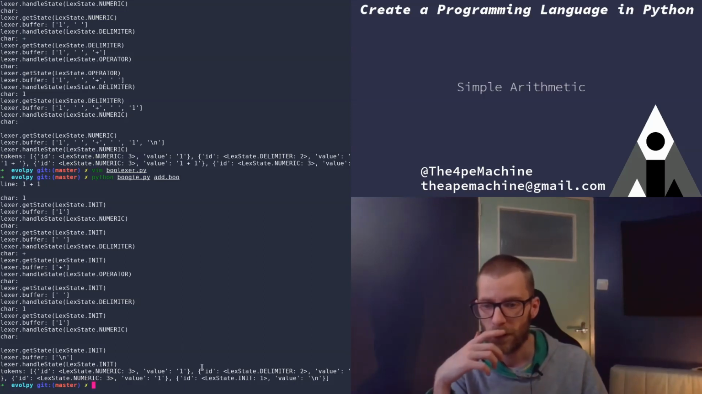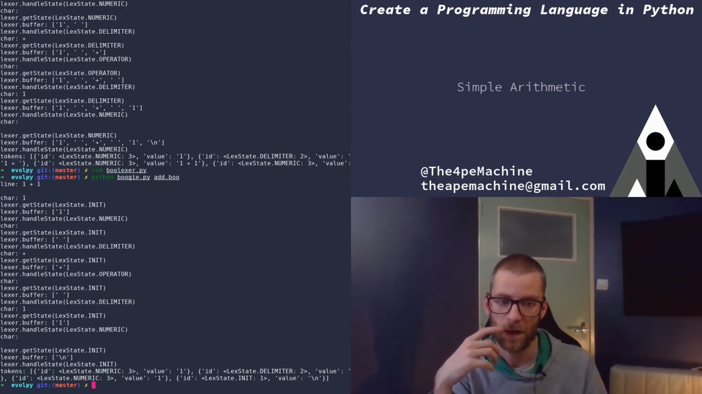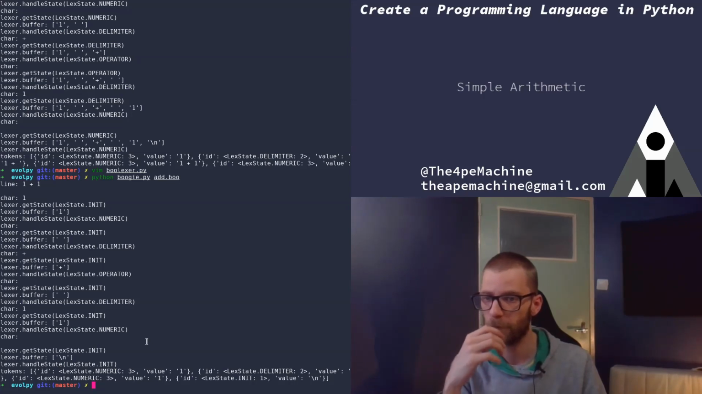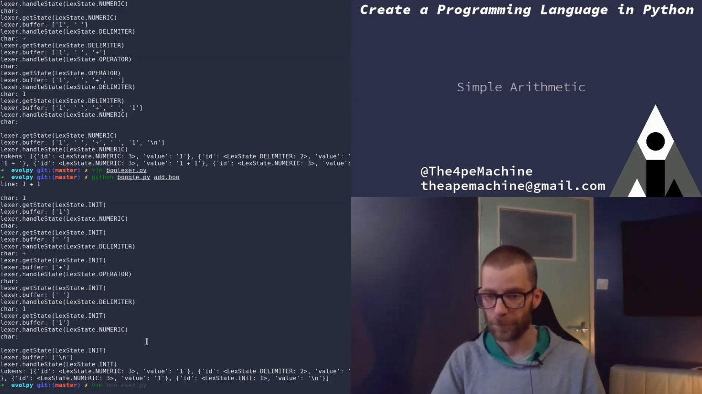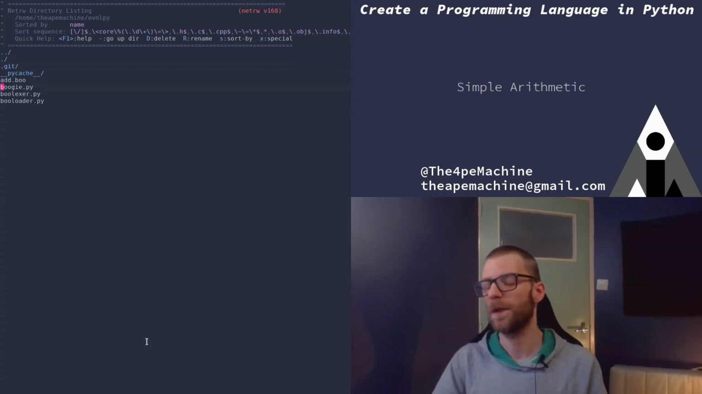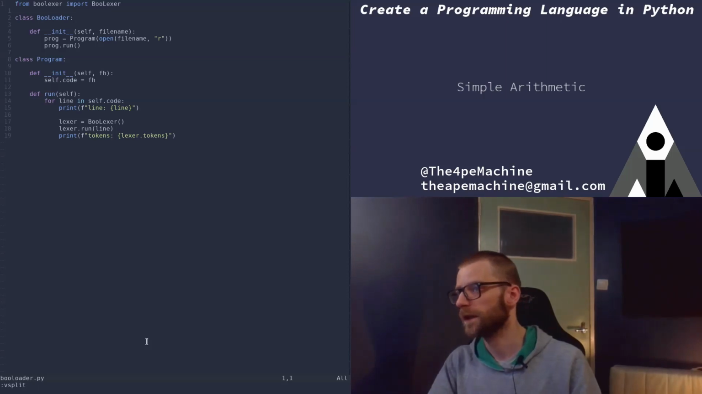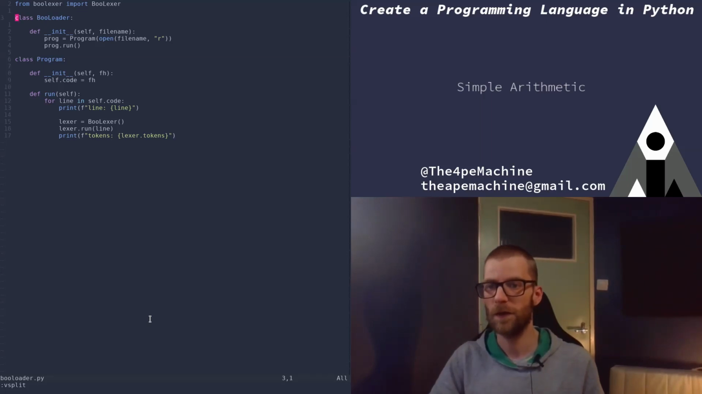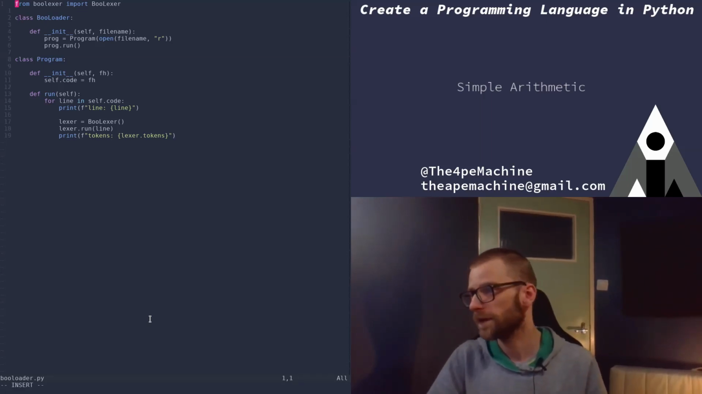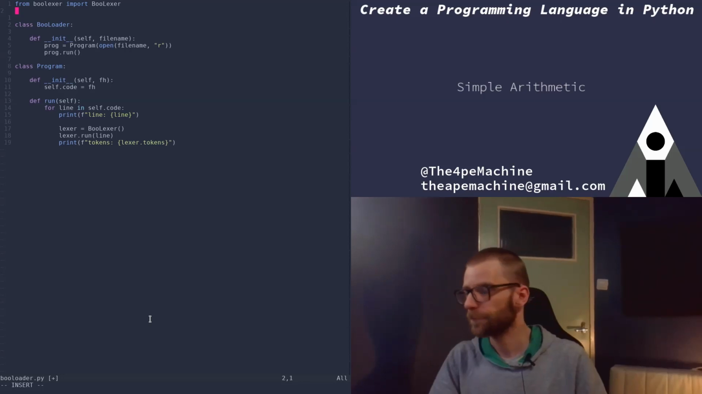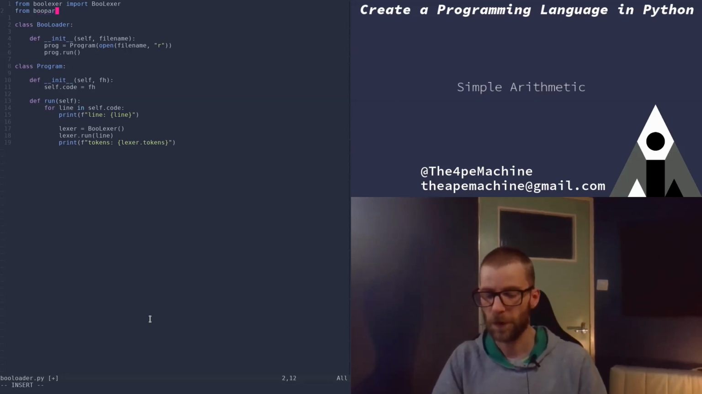Now when we run it, we see a numeric, value 1, a delimiter, value space, which is the delimiter, an operator of value plus, and it continues on like that. So now we can actually go back to Bootloader. We are going for the next step, which is the parser. So let's just first write it into the Bootloader, and then we will implement it. So we will say from boo parser import boo parser.